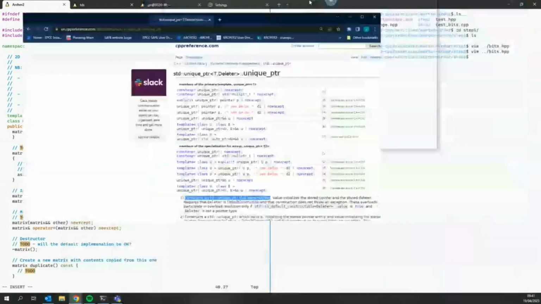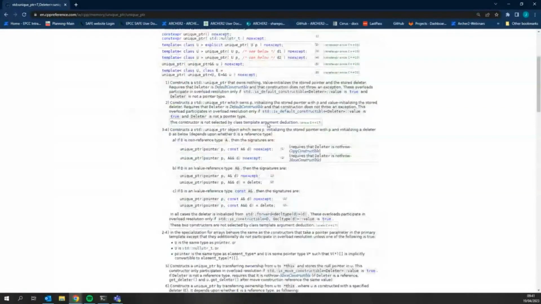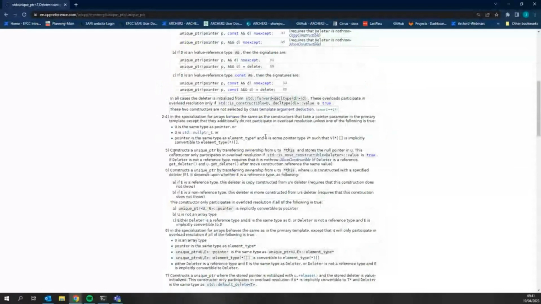So if we go back to our unique pointer, we can then look at whether movement as it's defined in the default is acceptable to us in terms of what we want this matrix class to do. And if we read the CPP ref, construct a unique pointer by transferring ownership from U to this. Stores no pointer in the previous member U. So that is a sensible set of behavior. So then we could just use the default behavior in this case.